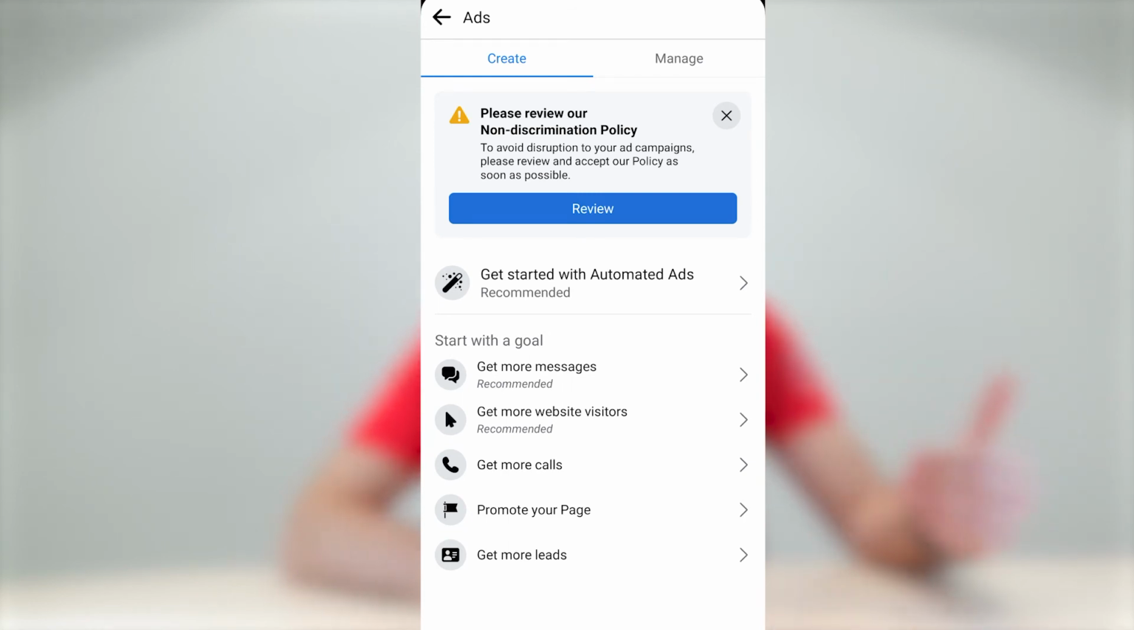Do you want to get more messages or traffic to your Facebook page? Do you want to get more website visitors, so traffic to your website, get more calls if you put a phone number? Do you want to promote your page or get more leads? So for the sake of the exercise, let's say that we want to get more traffic to our Facebook page.